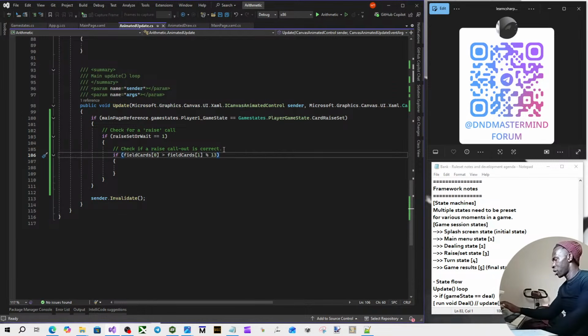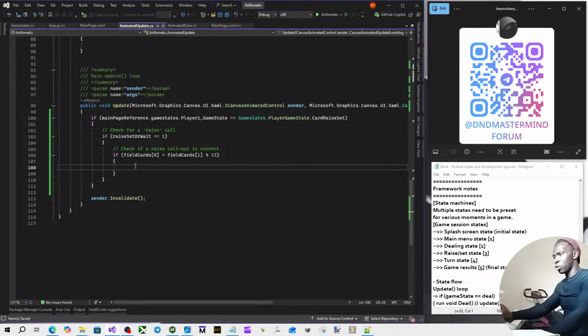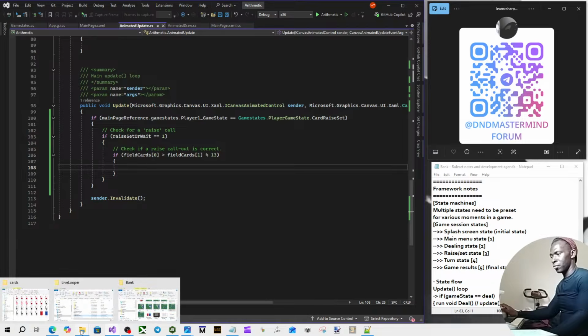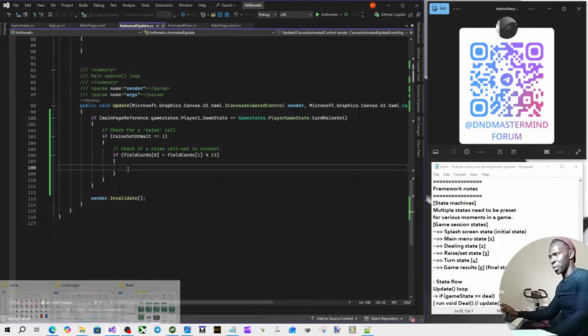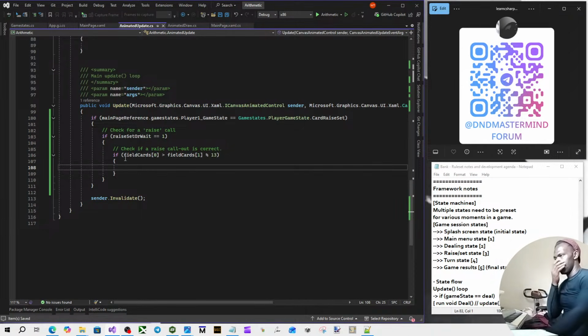I'm not sure if I've done this right. I need to check it. So what I'll do, if a call out is successful, if my logic is right, I'll keep the number magic for now. So I might need to change it to 12, I'm not sure. So I'm gonna raise call out is correct.